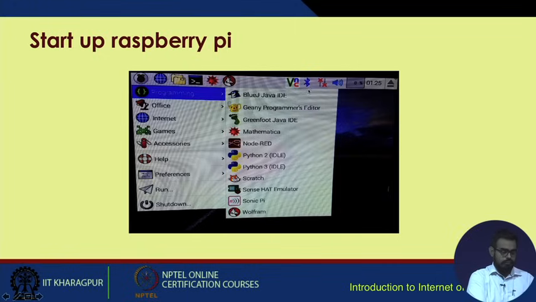There is one symbol for Bluetooth, the symbol for increasing and decreasing the sound. This one shows the RAM usage, time, and so on. So it's quite similar to your normal Ubuntu based systems.